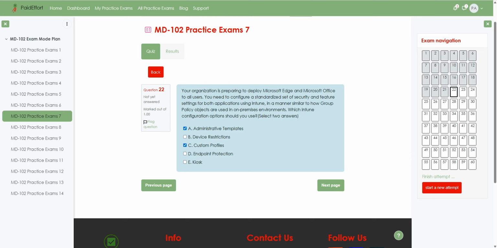Now let me explain why these 2 options are the right choices for configuring Microsoft Edge and Office settings. First, administrative templates provide ADMX-backed configuration settings for applications like Edge and Office, allowing you to apply group policy style controls through Intune, which directly meets the requirement for standardized settings. Additionally, custom profiles allow you to create fine-tuned configurations that go beyond built-in templates, making them useful for applying additional or advanced application-specific settings. However, device restrictions focus mainly on system-level behaviors rather than application configurations, so option B is not appropriate.